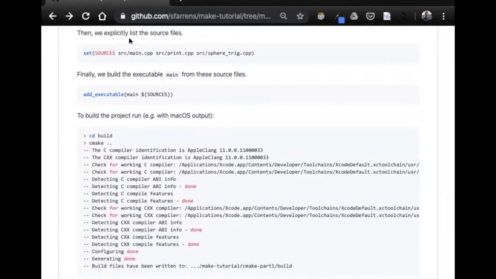So then we're going to specify what the source files are in this particular case. We're going to define a variable called sources and list all the CPP files, right? We're doing this in the explicit way first, and then we'll go, in the same way we did with make, to the more generic automated case.